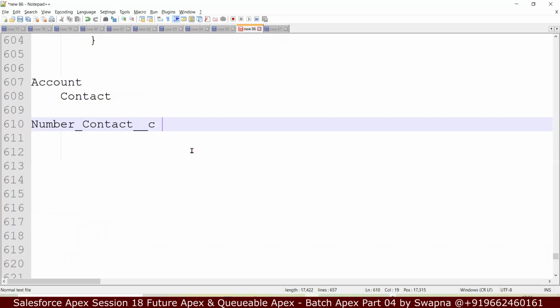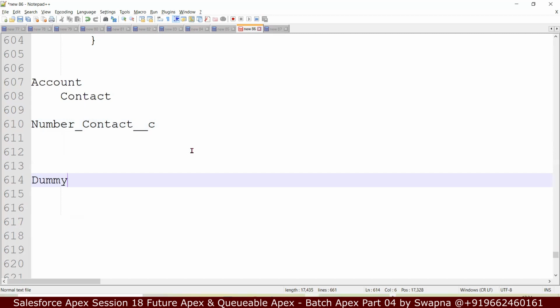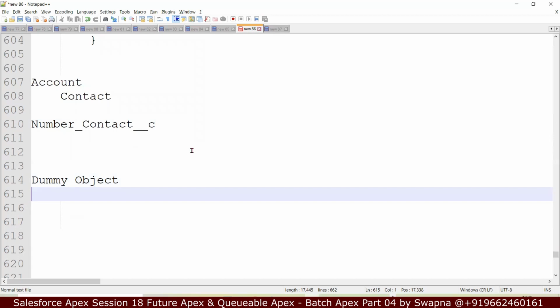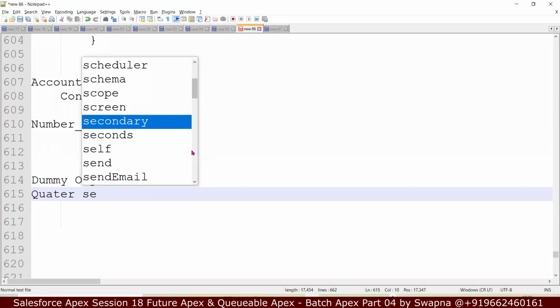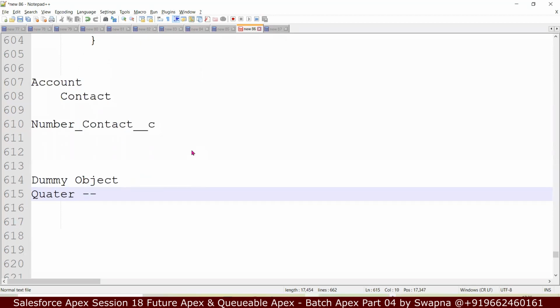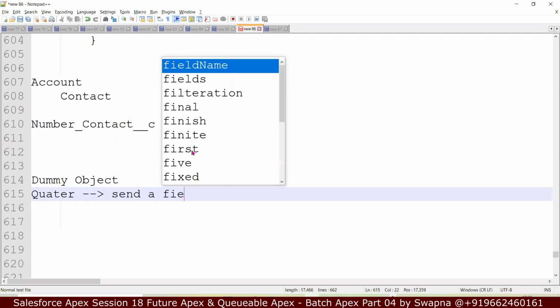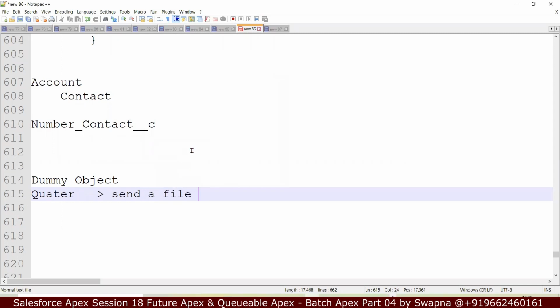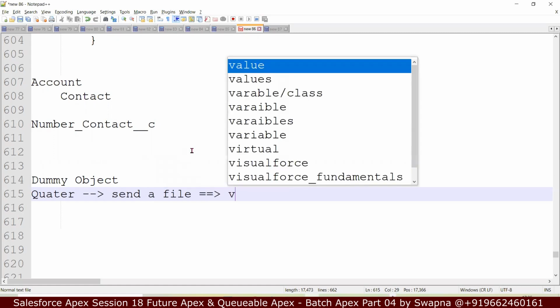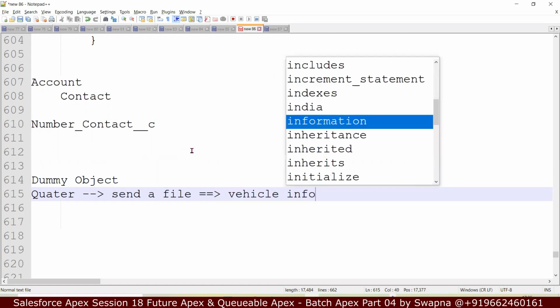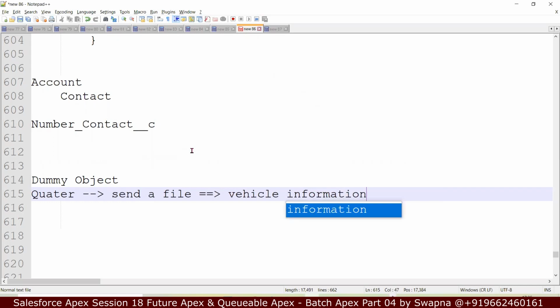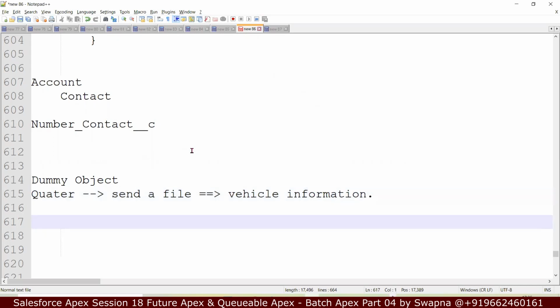Okay. I have a dummy object. You can name it anything. One dummy object is there. So the client, every quarter, is sending us a file. That file has vehicle information. So we have an actual object which is called the vehicle object, right?